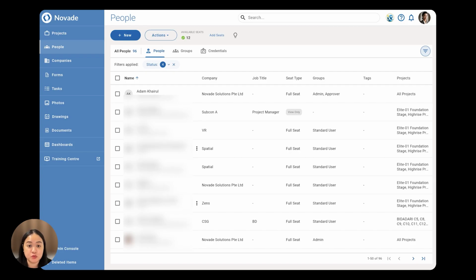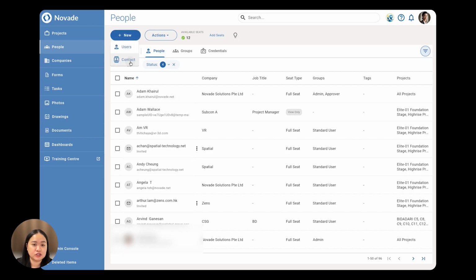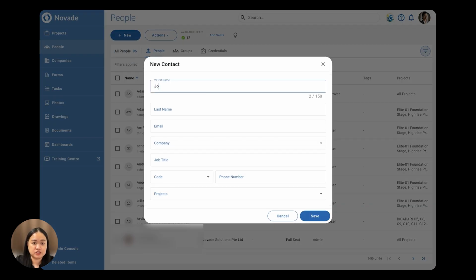Contacts are people without Novade accounts who can be referenced in forms such as attendance lists or toolbox meetings. Contacts are created under people, and then click plus new, select contact, and only the first name is required to be able to save the contact.